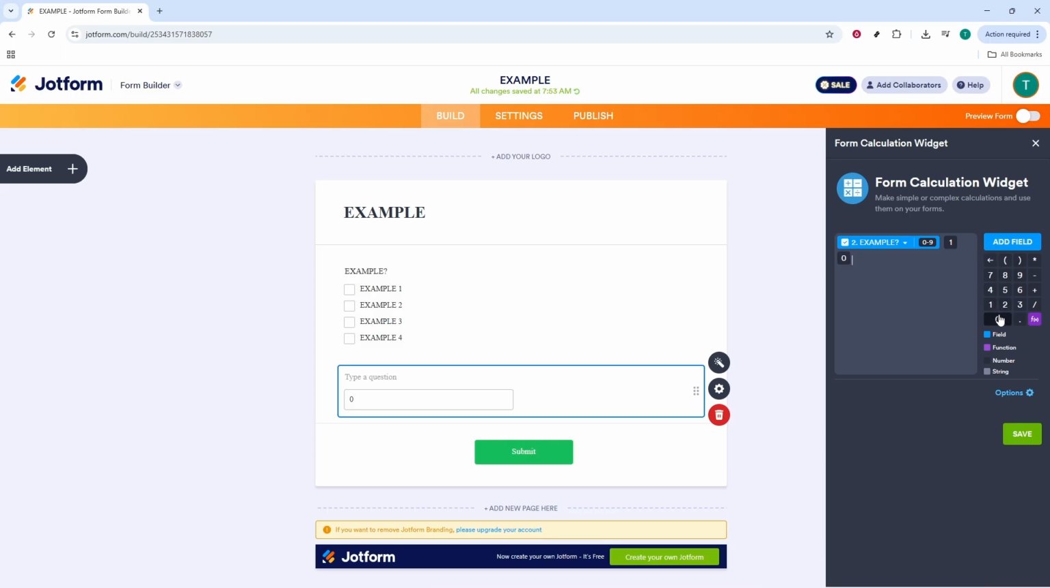As you build, you'll see that the form calculation widget is set up to add these values together automatically. That means each correct selection contributes 1 point to the total. This approach keeps scoring simple and transparent. Correct equals 1, incorrect equals 0, and the widget handles the math. Use the preview to test a few combinations and confirm the total updates as expected.